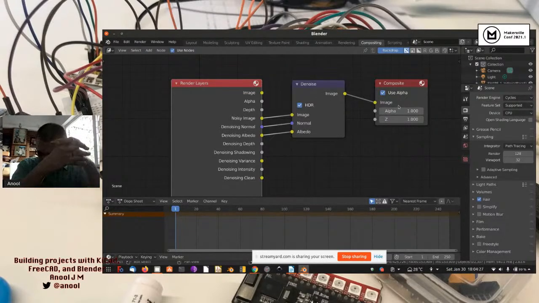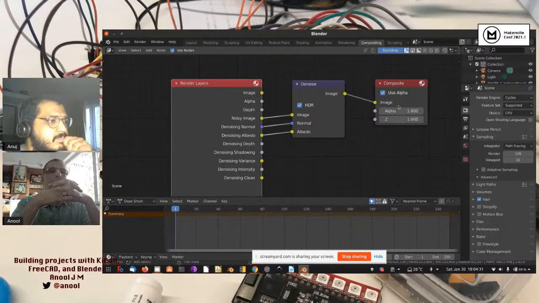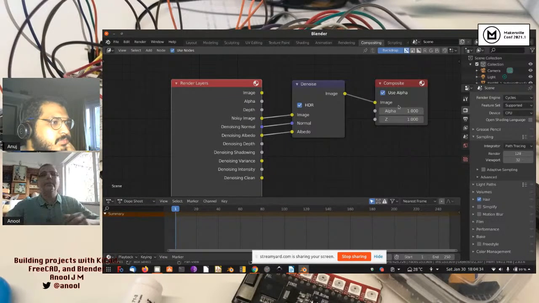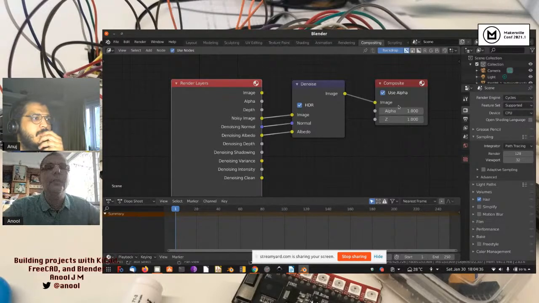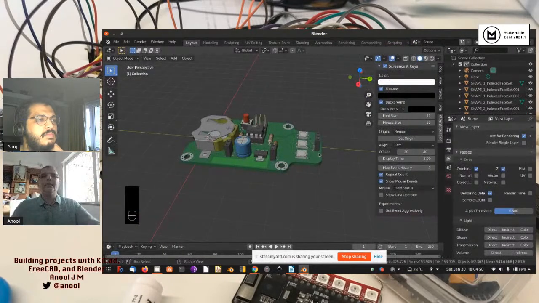Make sure that your output is free of noise artifacts, and it makes for really nice render images compared to ones without this function. So that's all you need to do. Add denoise over here and connect these three nodes to these three nodes. So once you do that, we can go back to layout, and we're now pretty much set for working on this circuit board.